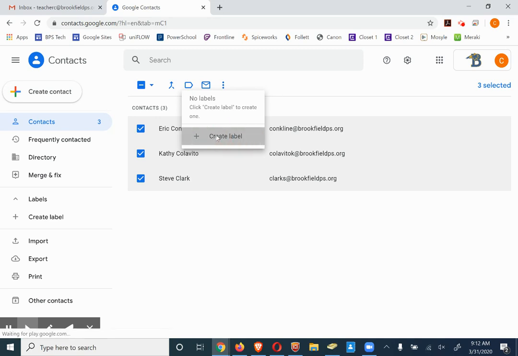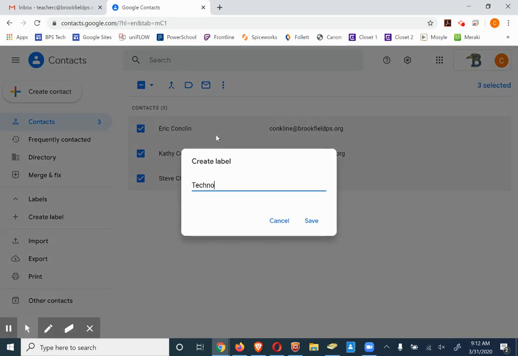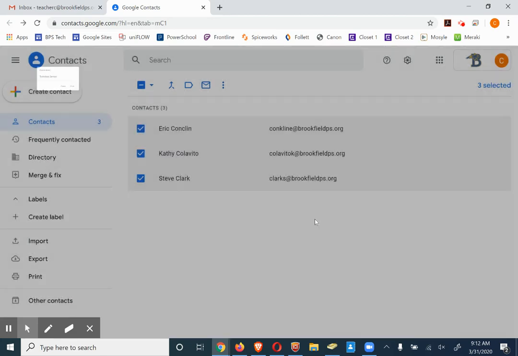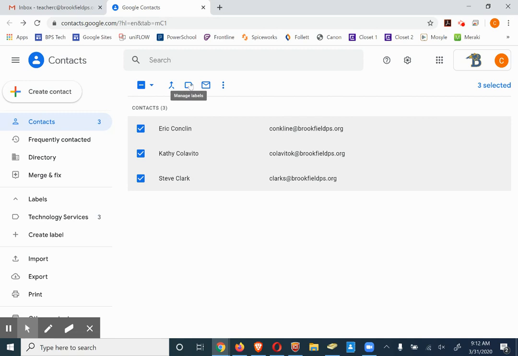So I guess I should create a label. Technology services. That's what we call ourselves when we're feeling fancy. Save. Okay. Now, manage labels. This has automatically added all of those people to technology services. Well, that's handy.